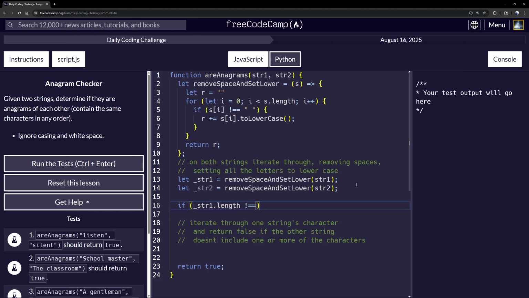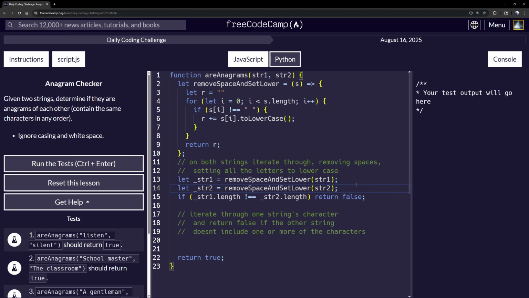If string 1 dot length does not equal string 2 dot length, then return false. So that can be a little like early return. We don't even need to do the work down here if they aren't the same length, because they wouldn't contain the same characters in any order.